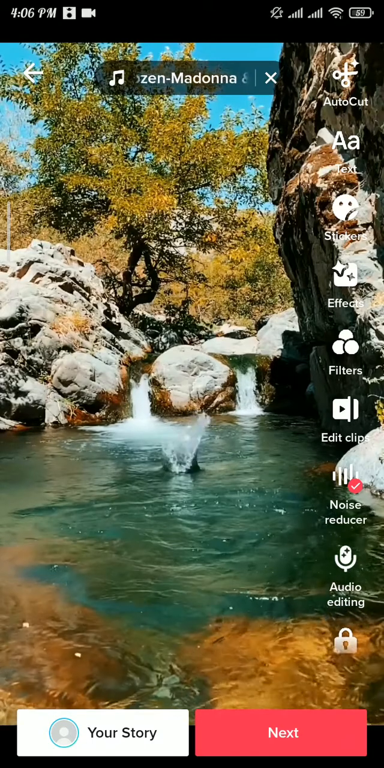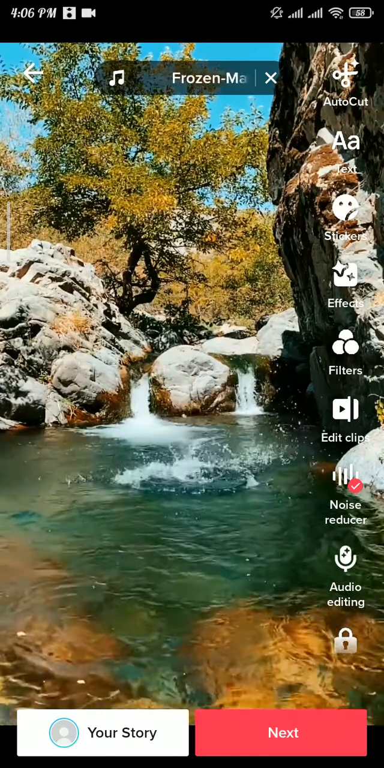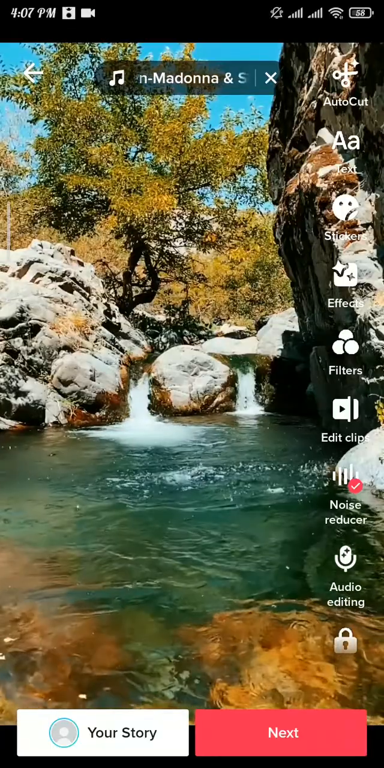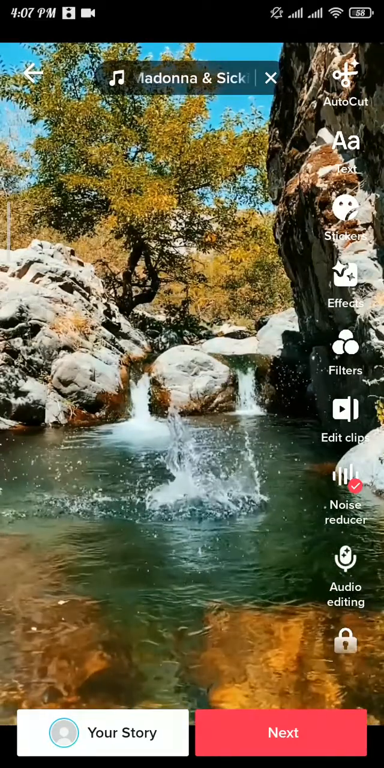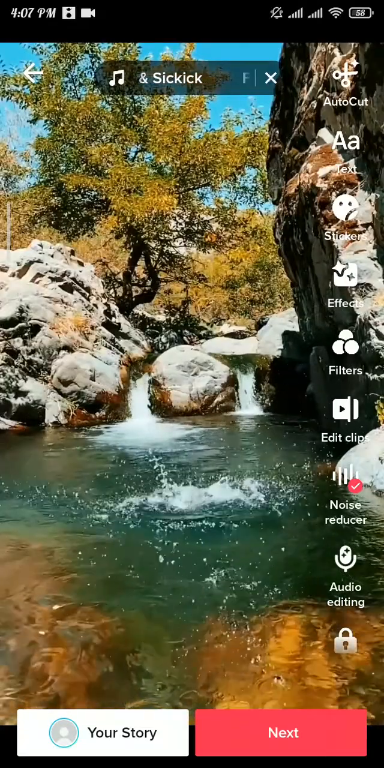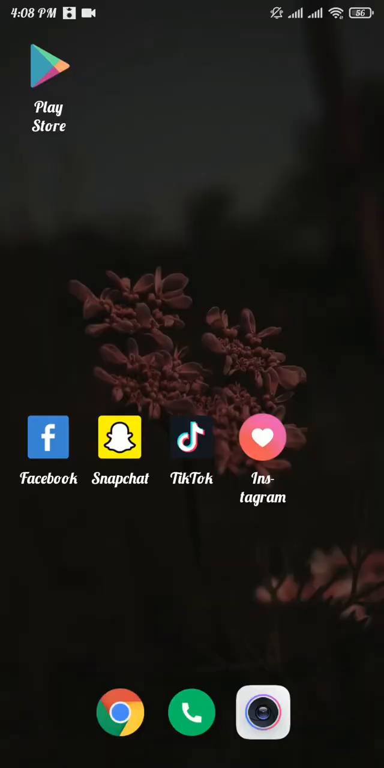Now if you want to upload, then tap on next, or if you want to keep that post on your story, then tap on your story and then your video will be posted with the sound. And that's how easily you can add sound in TikTok.